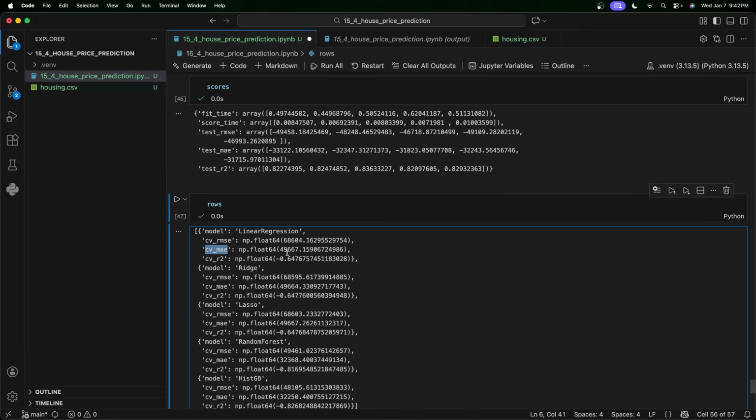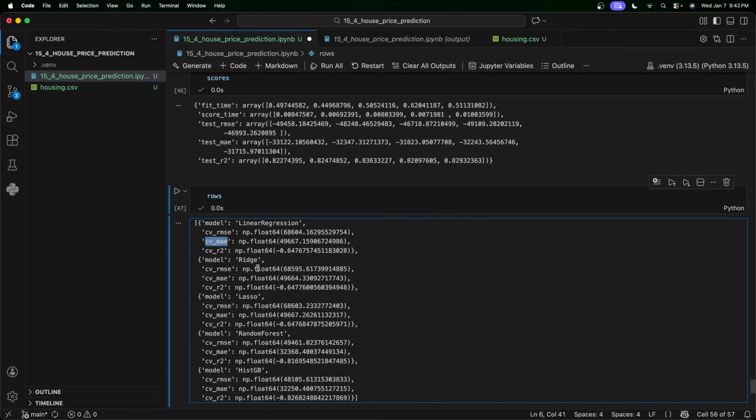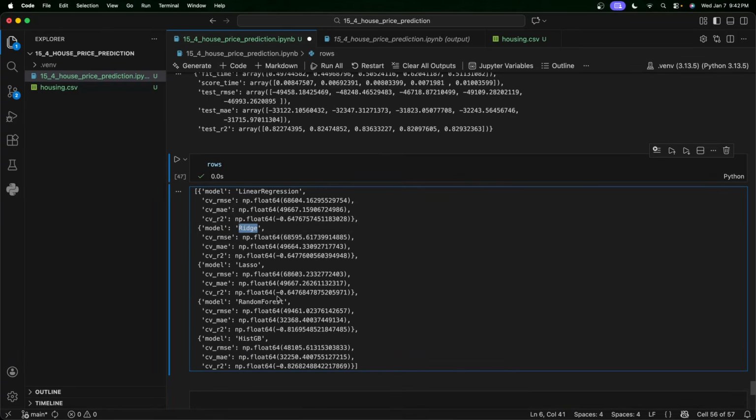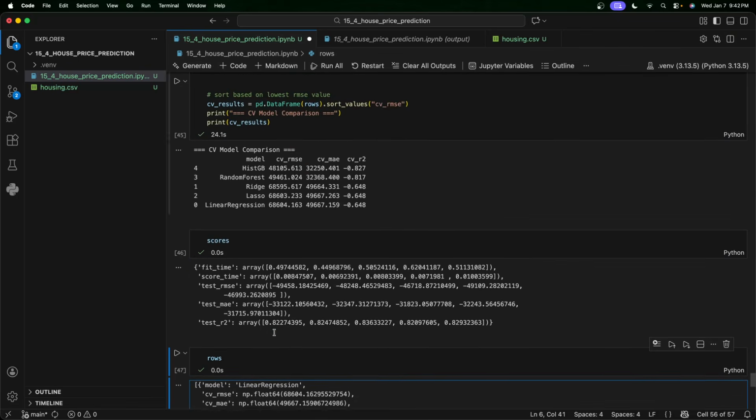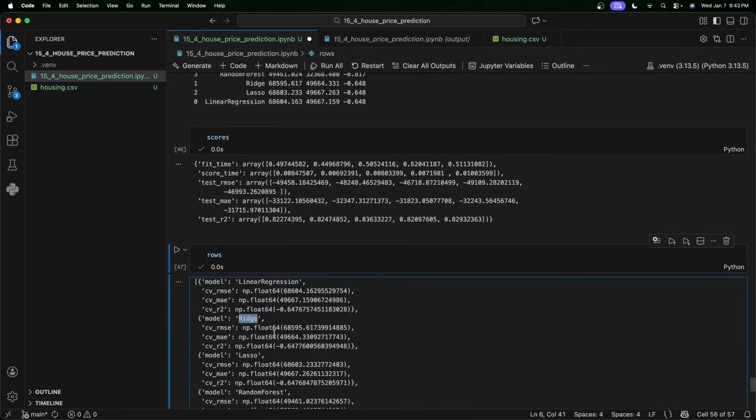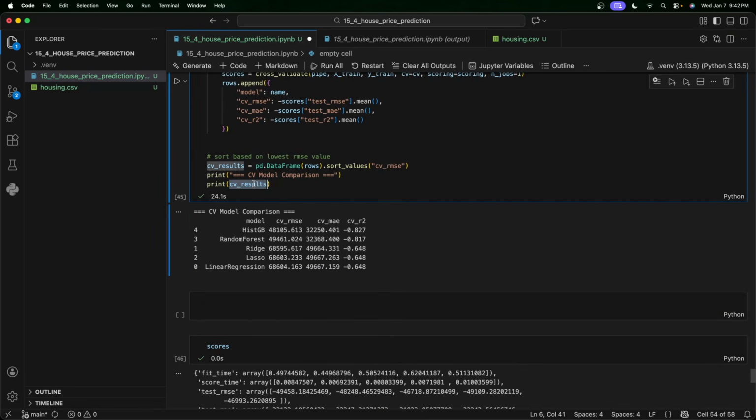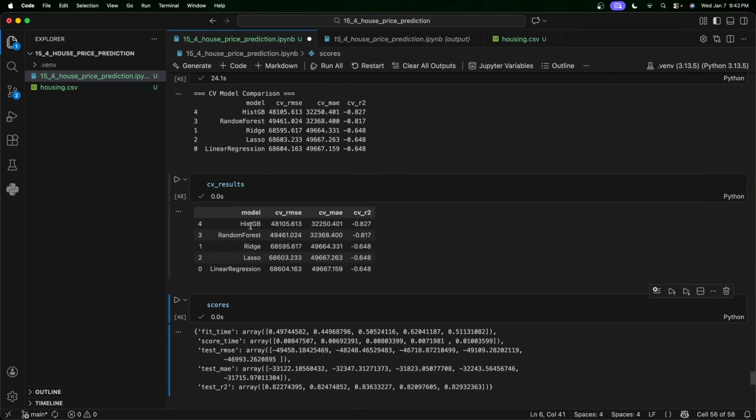For MAE, it's 49667, and R2. And then for ridge regression, these are the average values. Lasso regression, random forest, and then GB. So this is what happens. To view this data better, we are creating a data frame over here, the one that you're seeing. Maybe I can just simply say CV results. That would display this in a better way, right? So we have the model name over here, CV RMSE here, CV MAE and CV R2.